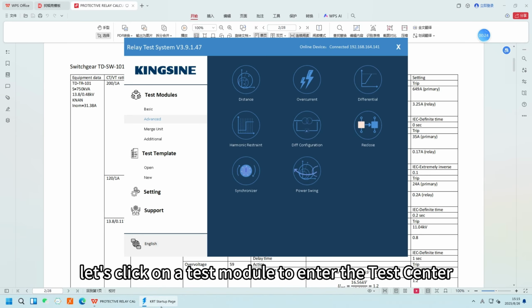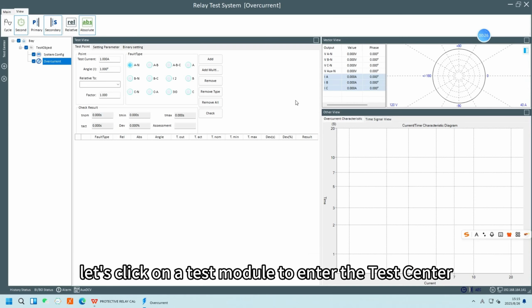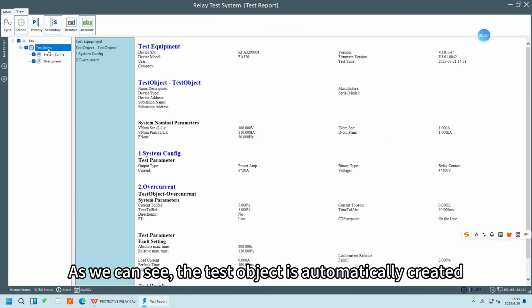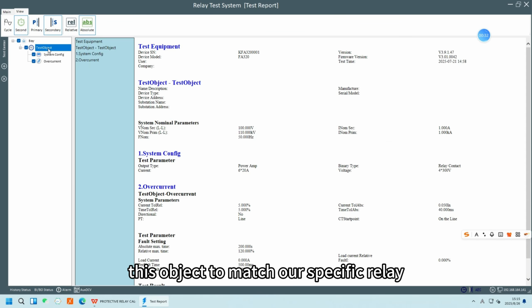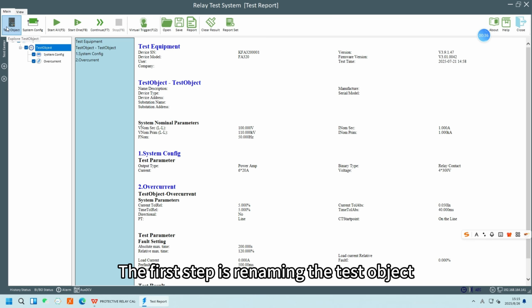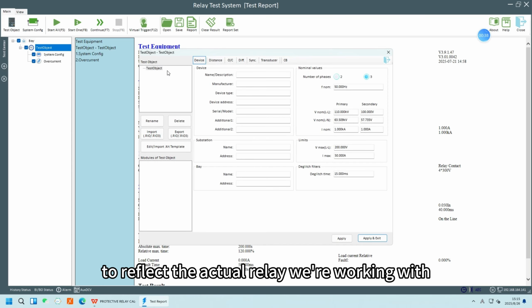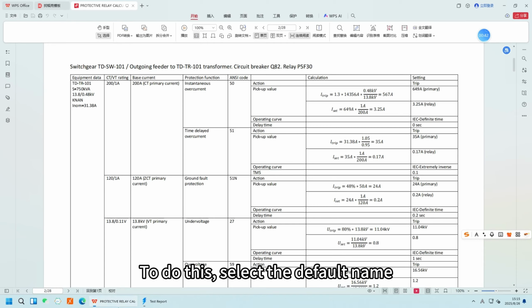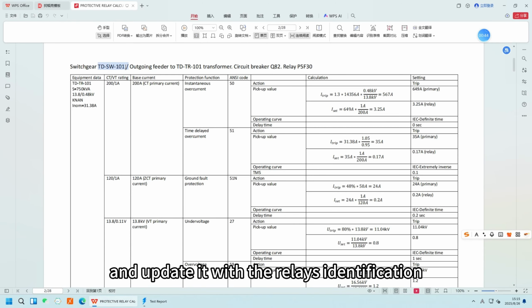First, let's click on a test module to enter the test center. As we can see, the test object is automatically created. Now, we'll configure this object to match our specific relay. The first step is renaming the test object to reflect the actual relay we're working with. To do this, select the default name, click Rename, and update it with the relay's identification.